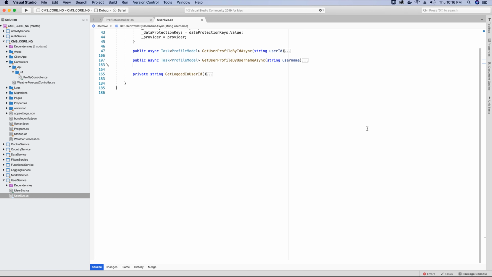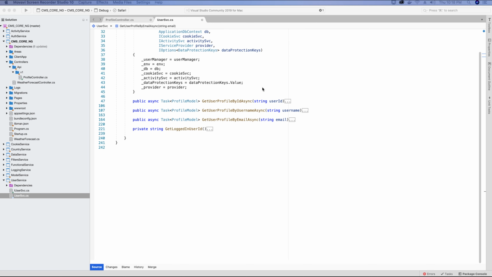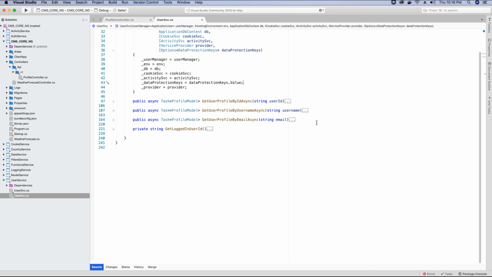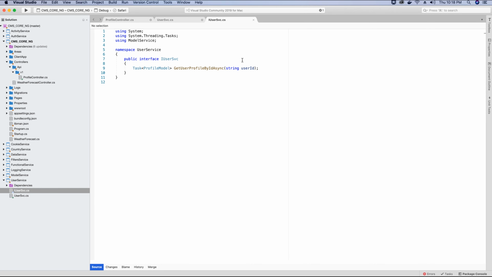So next thing that we want to do is I have also implemented the extension method to get the user profile by email. This is to save time in case if somebody is requesting the user's profile by their email ID, then we can use this extension method. Now let's go to the interface and implement these two methods so that they can be accessible in our controller.